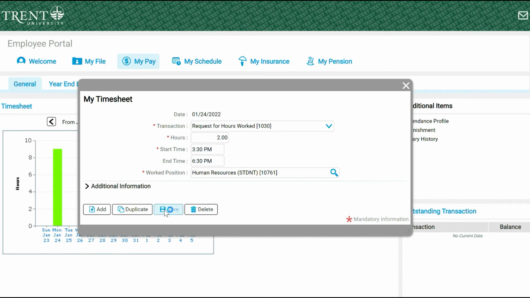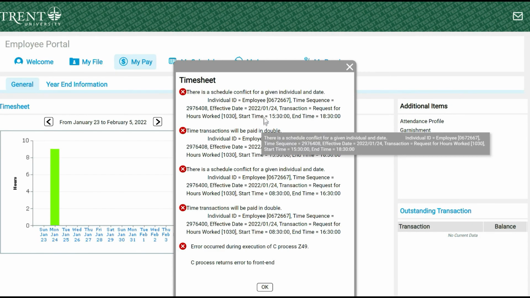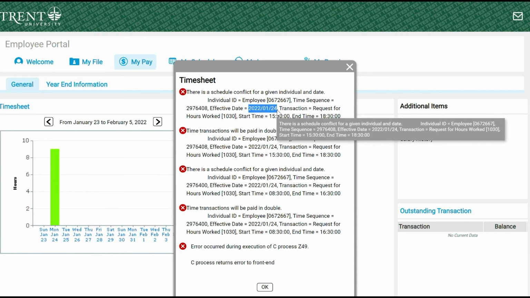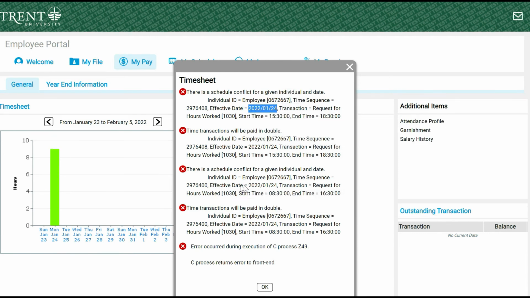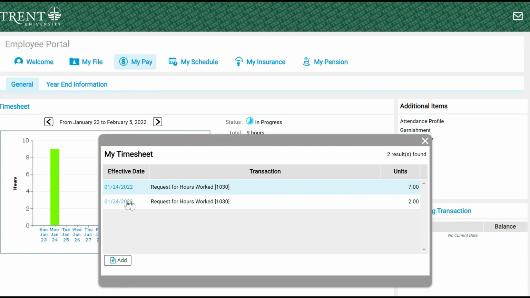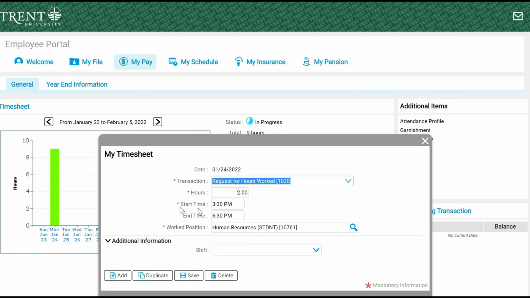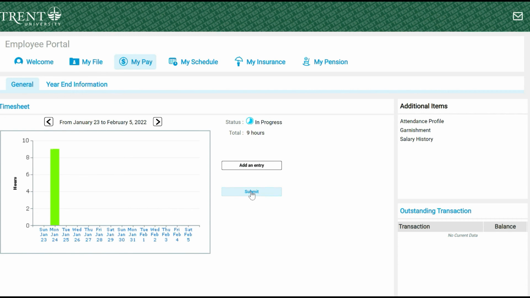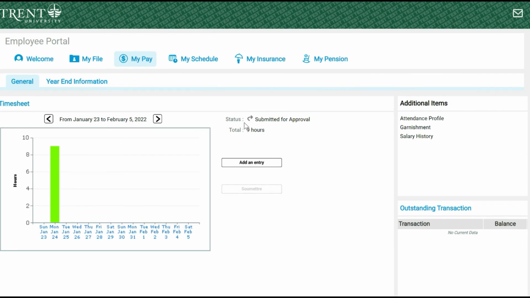If you have overlapping time entries, you will receive error codes when trying to submit your timesheet for pay. On the error code, you will see that there are 2 schedule conflicts for the same day, and that each one is for the 2 entries notifying of their overlap. To fix this, double-click the date you receive the error code. This will bring up all the entries you have submitted for that date. You can click on the timesheet entry to adjust the entry by fixing the hours so they do not overlap, and then you can save your entry and resubmit. Once successfully submitted, the status will change from in process to submitted for approval.